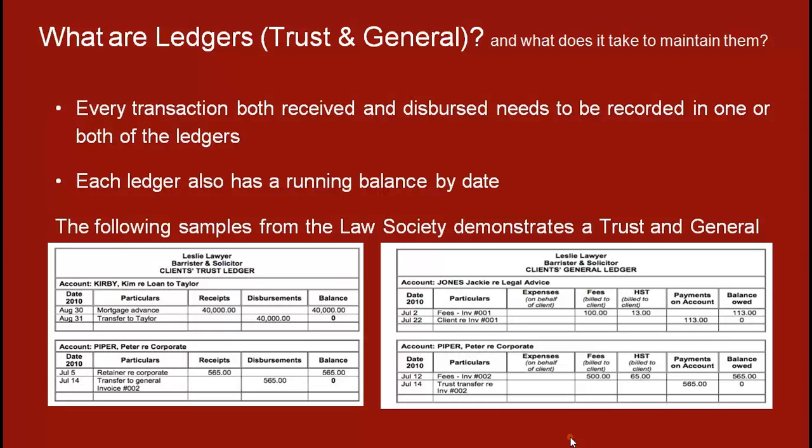What else do they capture within that ledger? Each ledger also has a running balance by date. What does a running balance mean? It's, as of that date, what is the balance in that particular account?